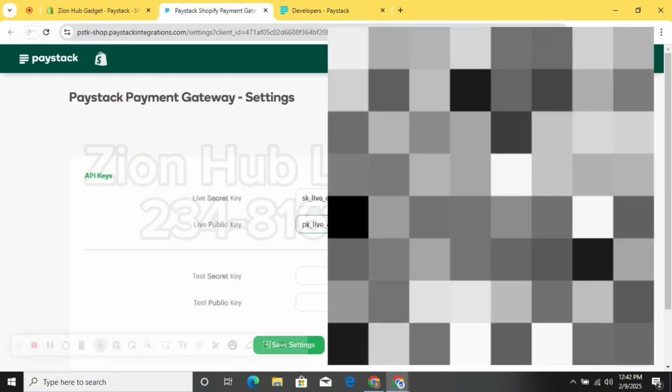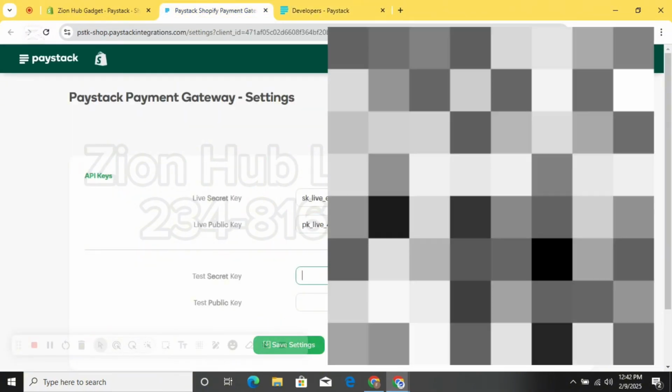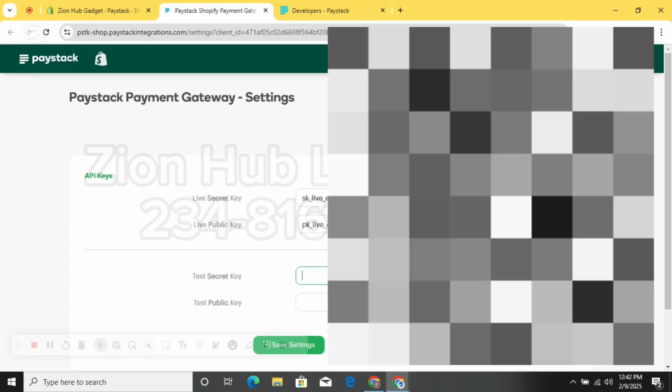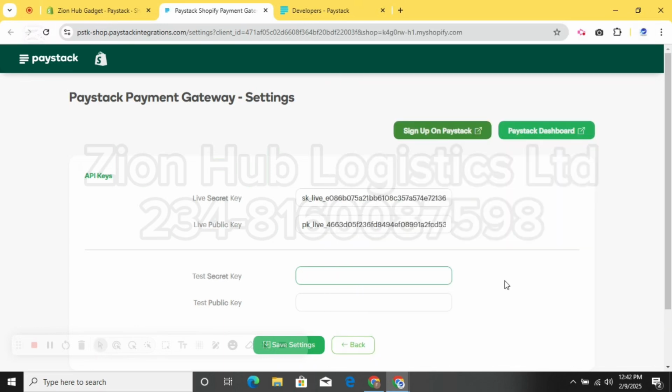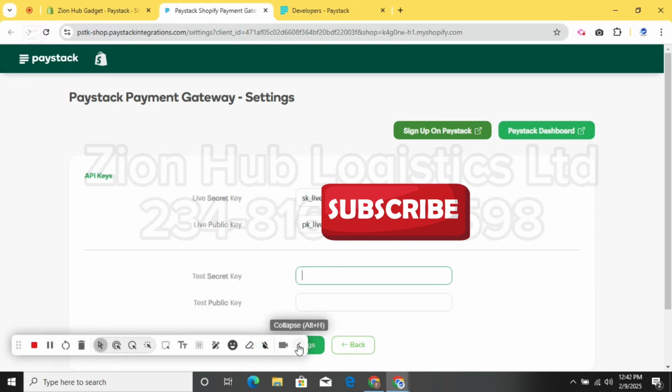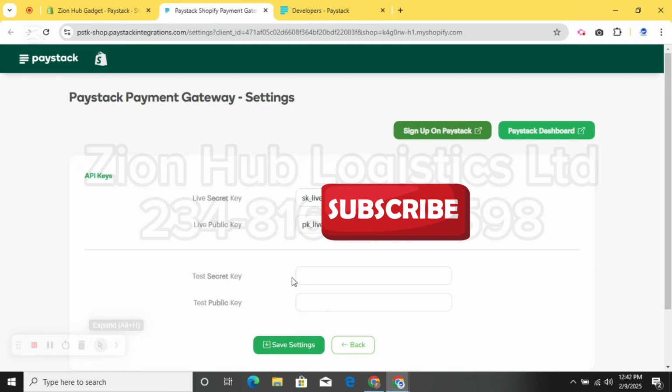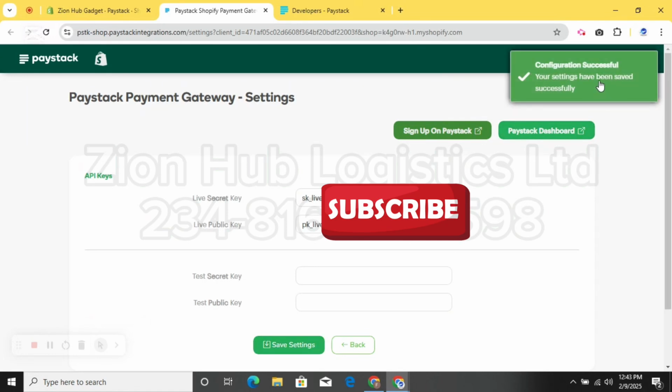So let me click on view. I'm just going to copy this link here, go to this guy here. There's no need. I don't want anybody to test my payment. So what I'll just do is save. Let me click on save, because if you input this key now, they can be test running their payment to see if it is going to work or not. So we are serious, we are here to do business, so I don't want to input this test secret key. So I'm just going to click on save. You can see here it says configuration successful, your settings have been saved successfully.